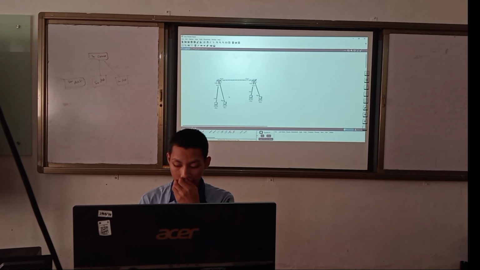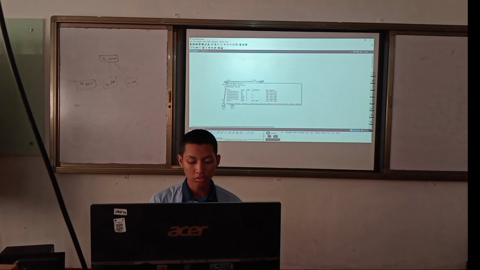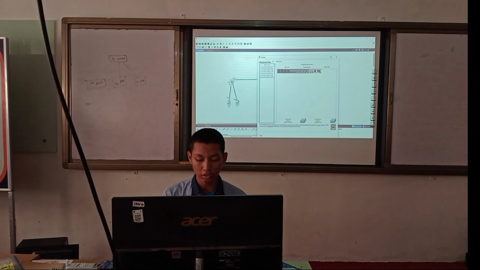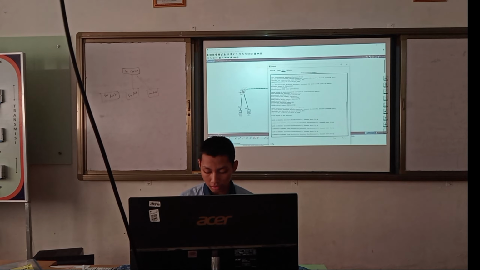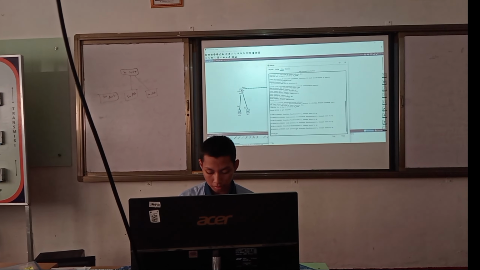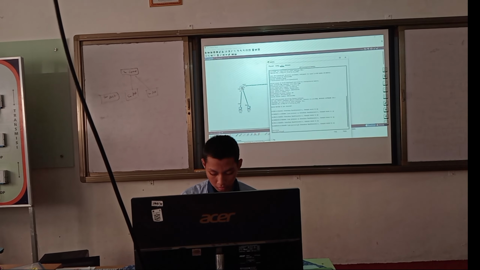Okay. Next, we must configure the switch. Open the switch, go to the CLI tab, and enable, then configure terminal.